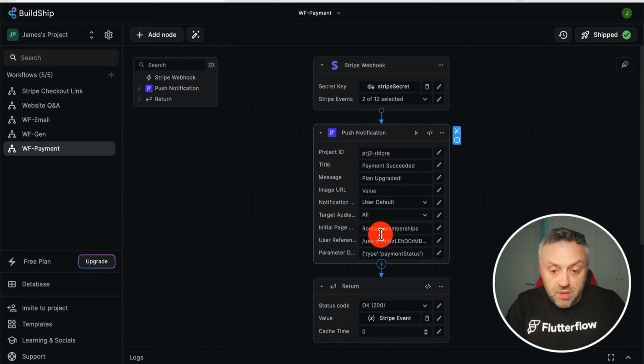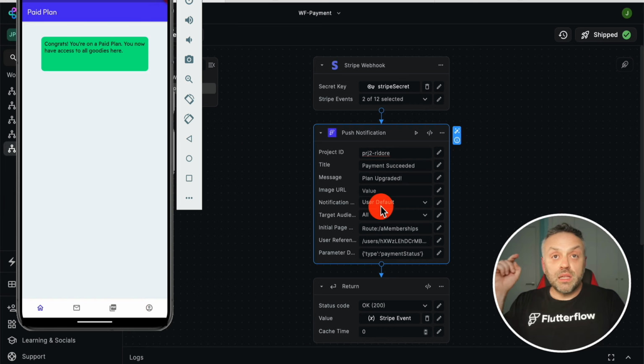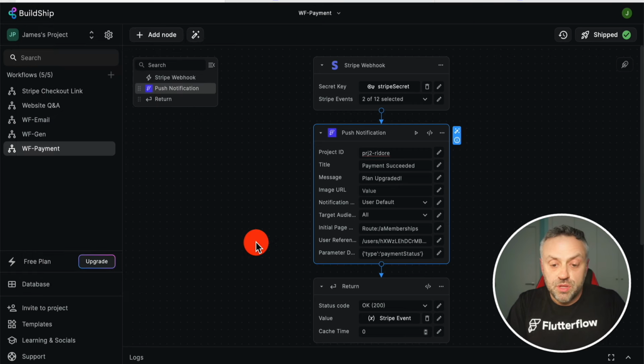The rest of the fields are pretty much self-explanatory, right? We have the title, we have the message. You can also specify the image URL if you want. Here you have notification settings. I just left it on default. Target audience, you can send it to iOS, Android. I just have it set to all. You can also specify the initial page. So if the user is somewhere else, you can specify, if they click on that notification, which page they are going to be redirected to.